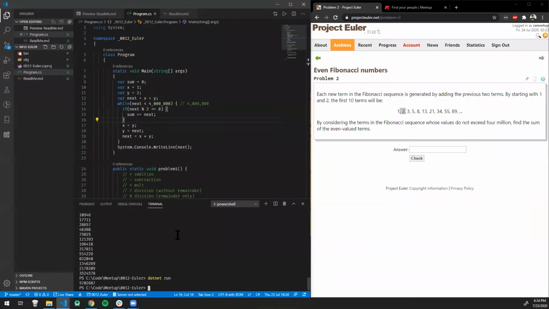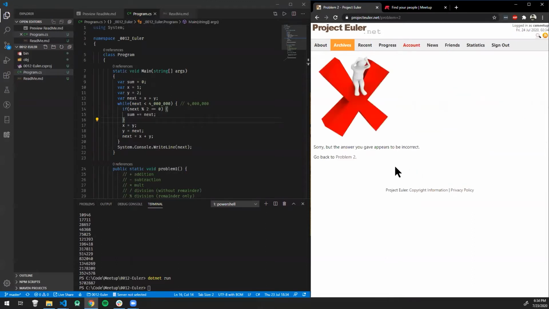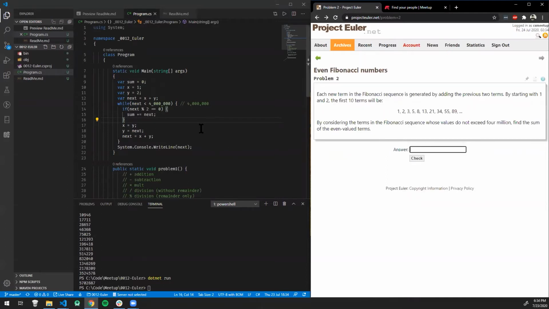See what number we get. Okay, we get 5.7 million. All right, let's give that a try. 5702887. Anyone want to... Oh, no questions. That's good. Wrong. Oh no. What do we do? Why is it wrong? It doesn't even tell us how it's wrong.